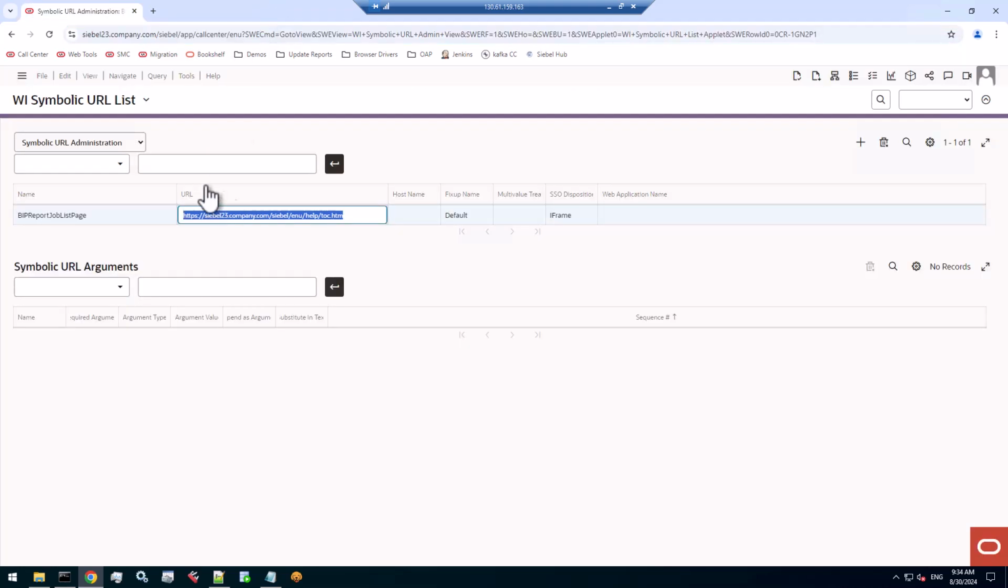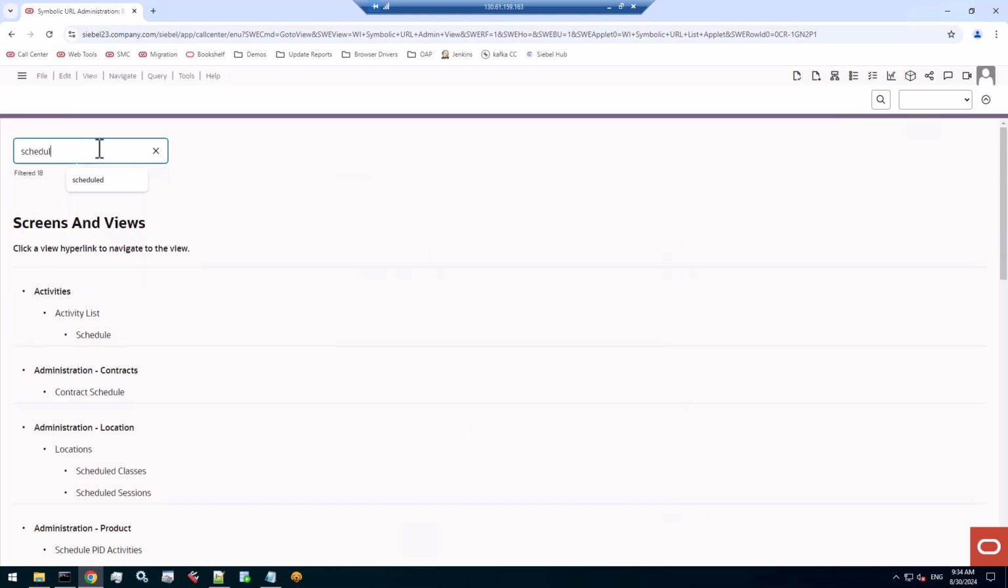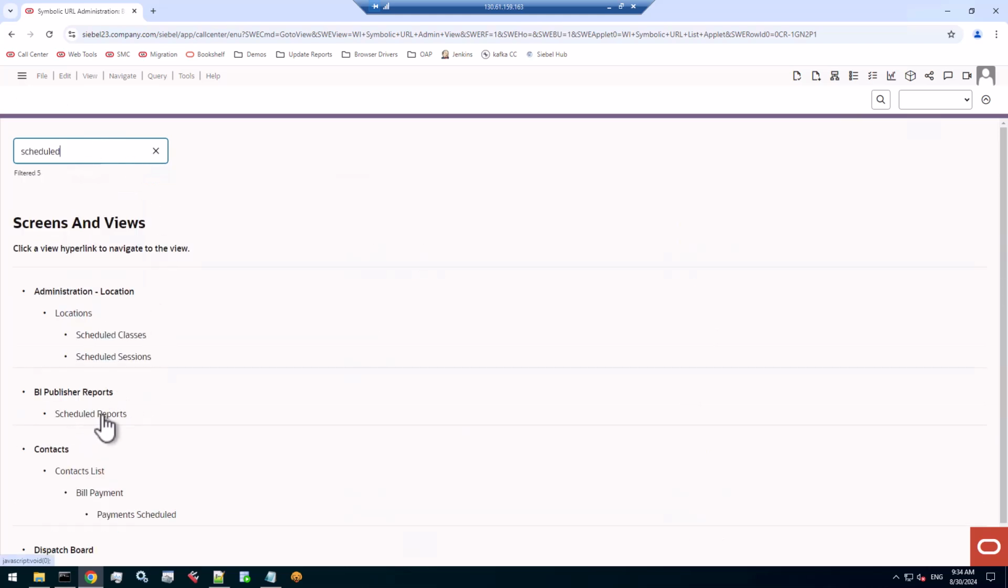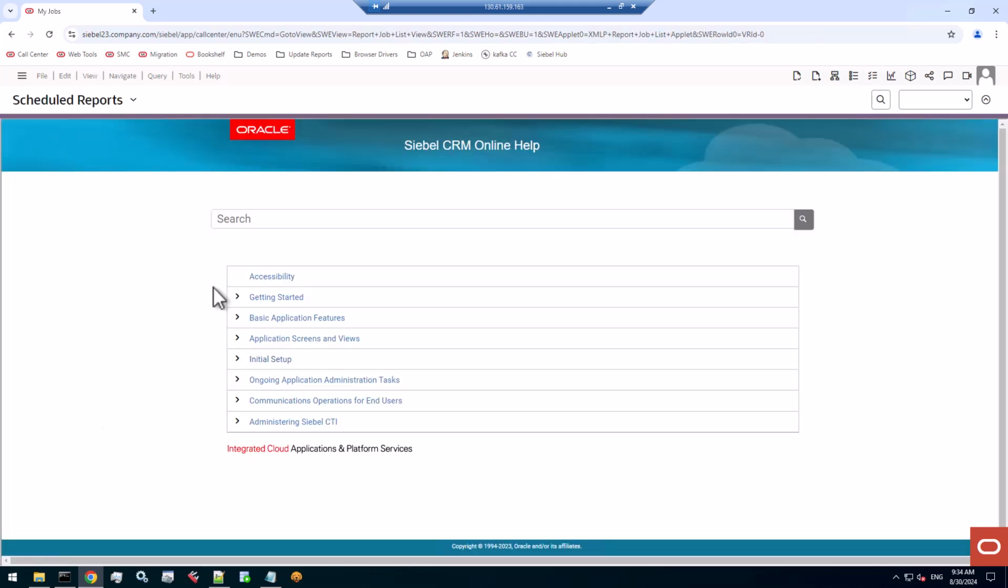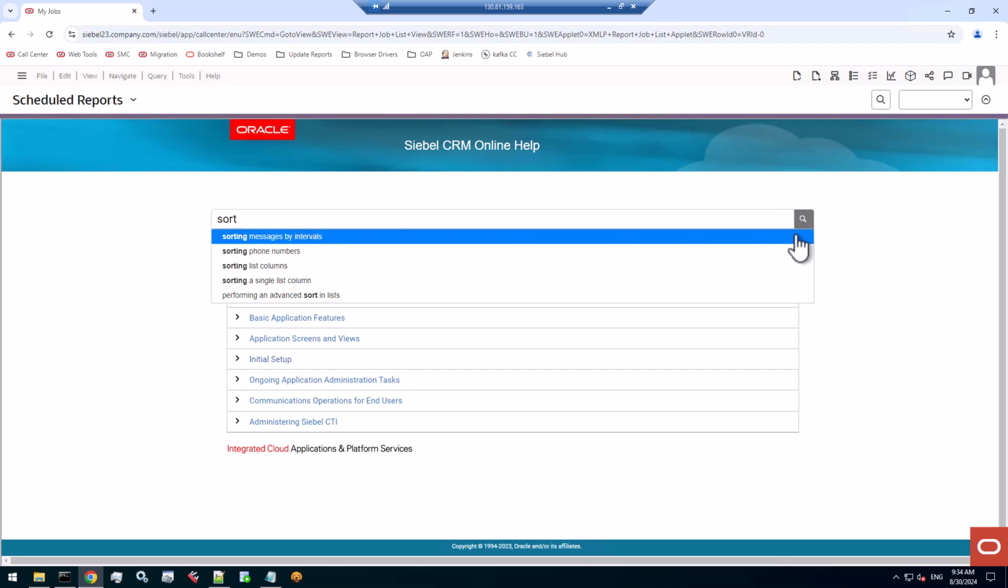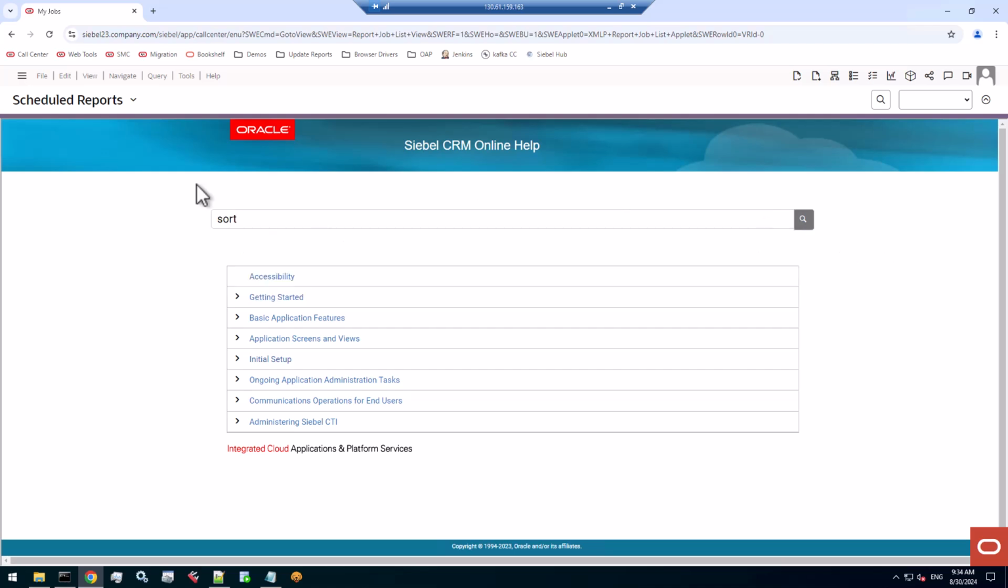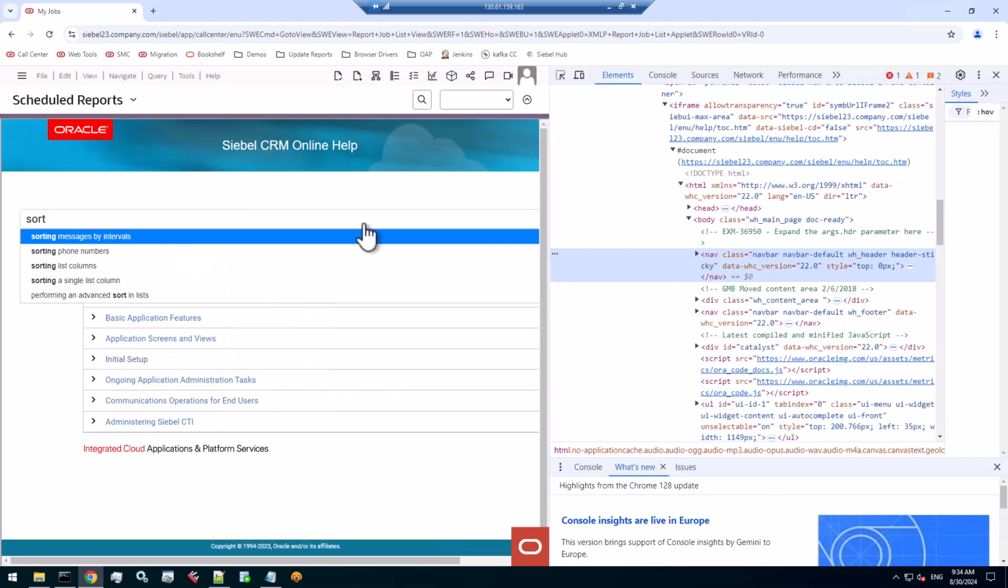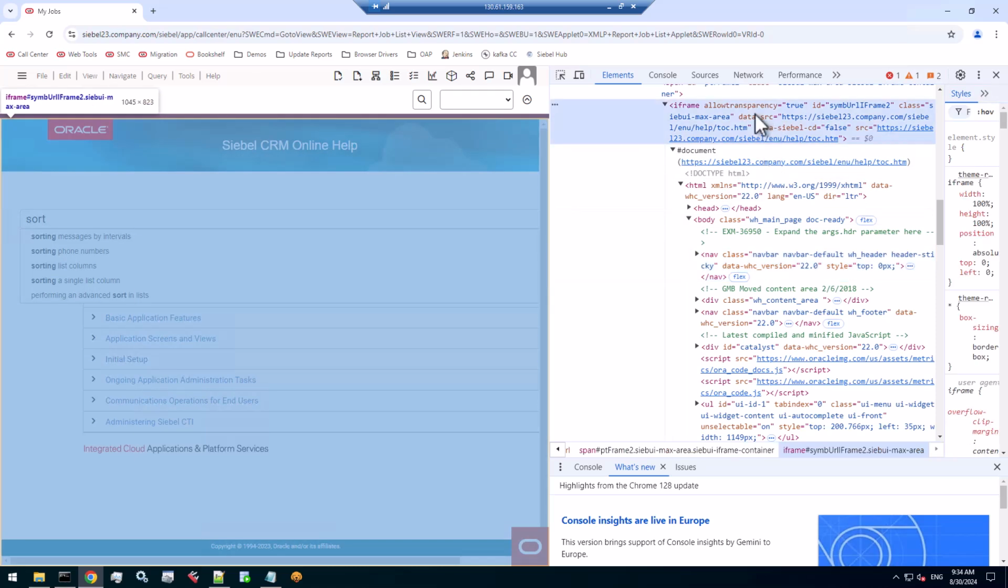So let's close that, and let's see that view where this symbolic URL is used in an applet. I can go to sitemap and look for the scheduled reports view. And that now displays inline in Siebel, the Siebel online help, and it is still fully functional. Let's imagine this is our interactive web application inside Siebel in an iframe. Is this really an iframe? Let's inspect. And we do have an iframe here, yes.